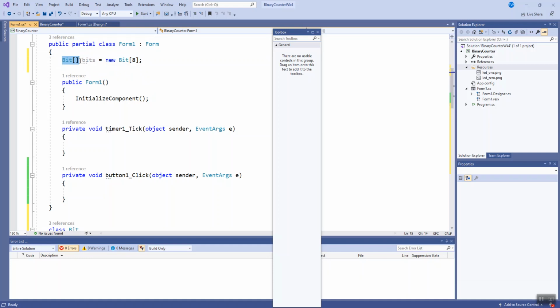This syntax right here is just a little bit different from C++ and Java, but I like it better because it reads more like what it is. It's a bit array. I think this makes more sense than putting the array after the variable name.